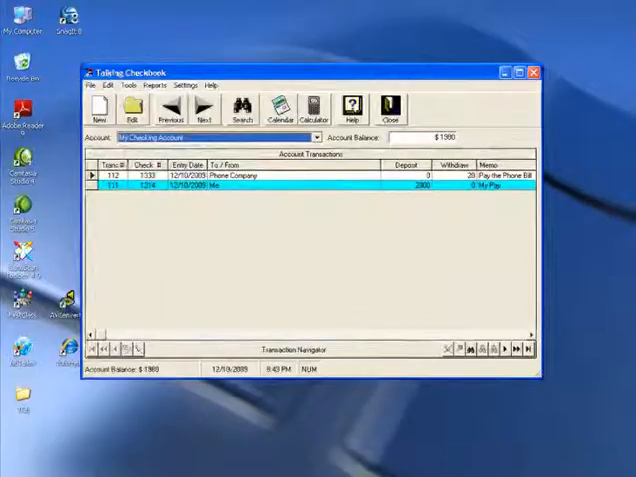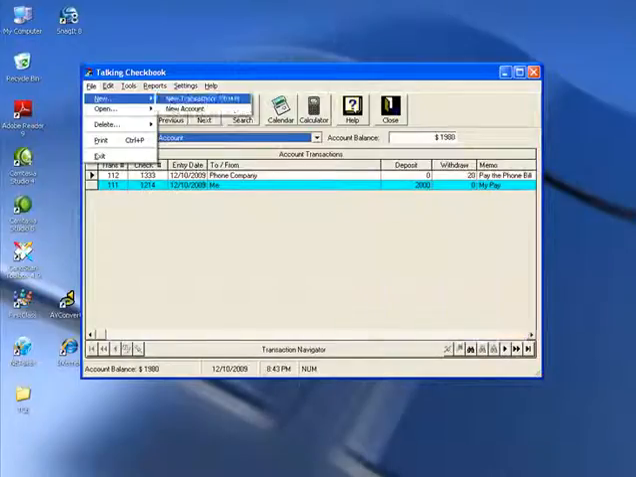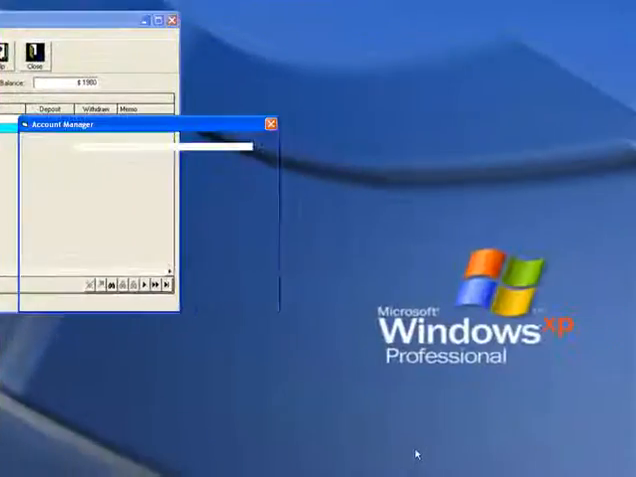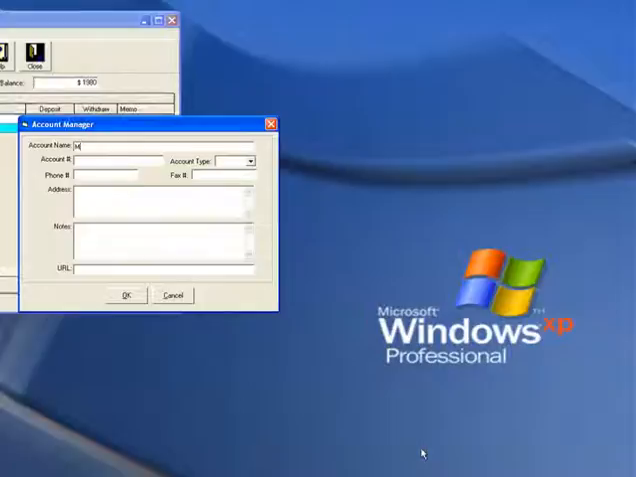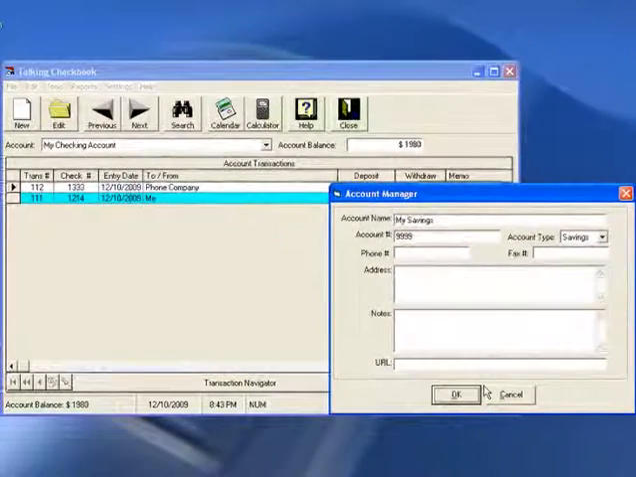We only have one account here, so let's go ahead and start by adding a new account. And to do that, I'm going to click on Alt F, and it defaults to the new selection. I'm going to go ahead and hit the right arrow and then go down and add new account. And we'll give this account my savings and just make up a number. And we'll go back and put in the savings account, and we can fill in anything else we want, but we'll just leave it at that.